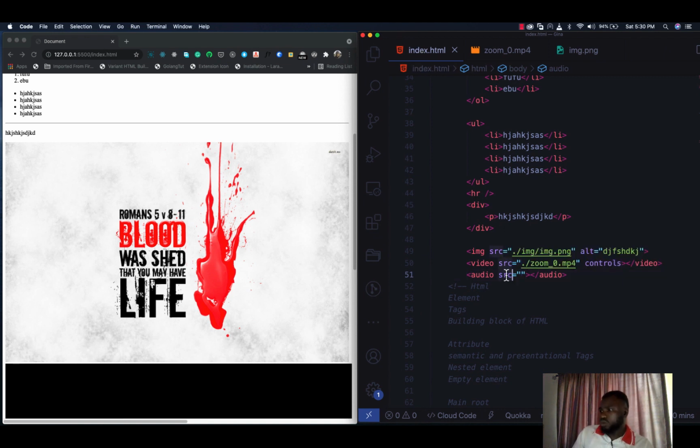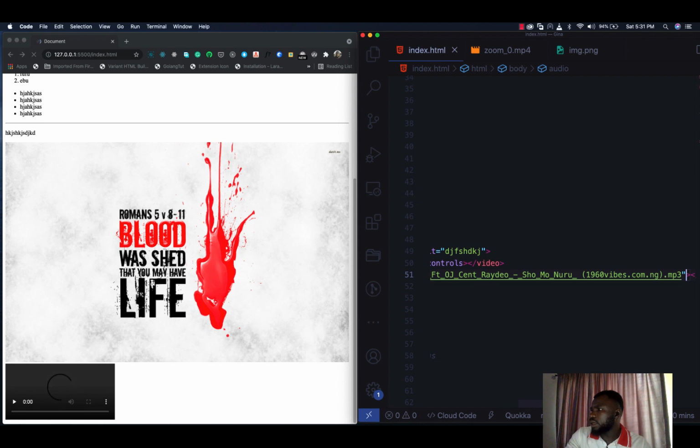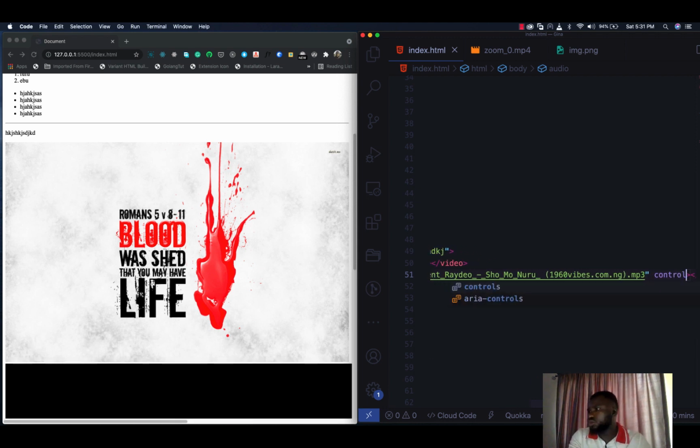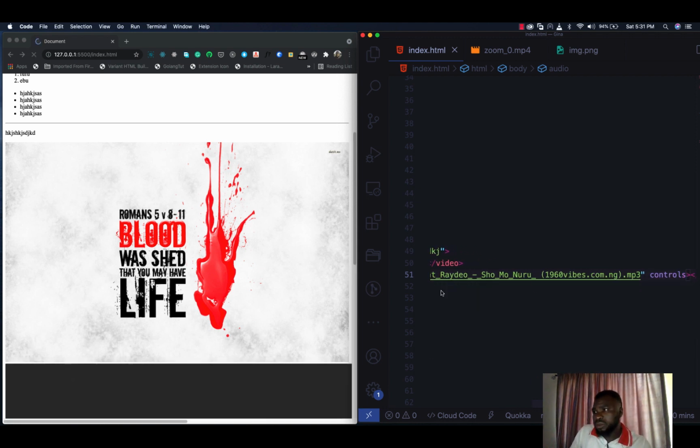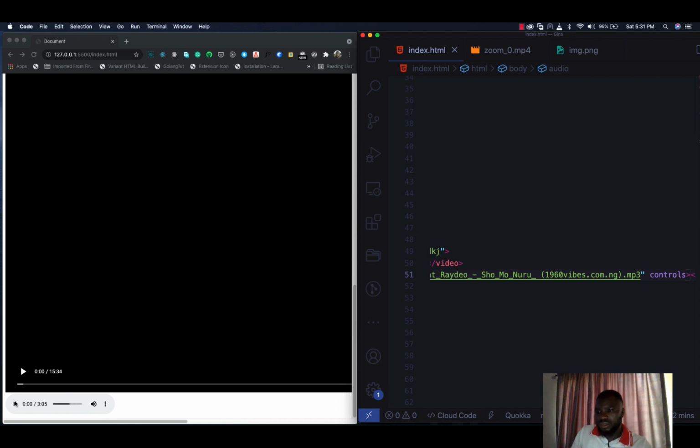Just like we also have source tag. So as you can see, special HTML element like img, video, and audio makes use of the src, which is source attribute, right? So let's select our audio file, which is this guy, and we can also add control. So it's always advisable to add control so that you can be able to see that you can play and pause.